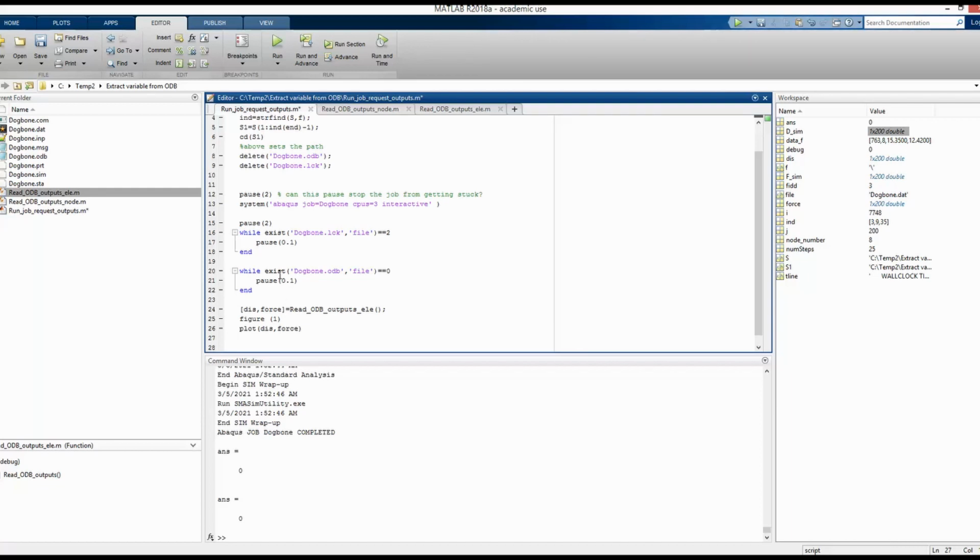In the next video, I will show you an example of a very simple optimization of material parameters using this output reading technique that I have shown in this video.